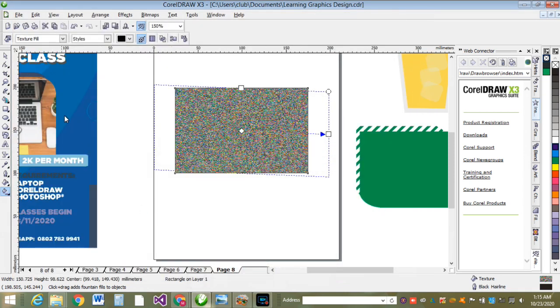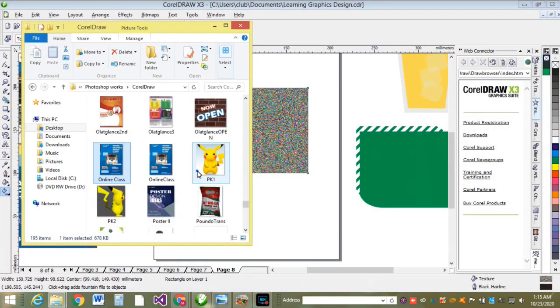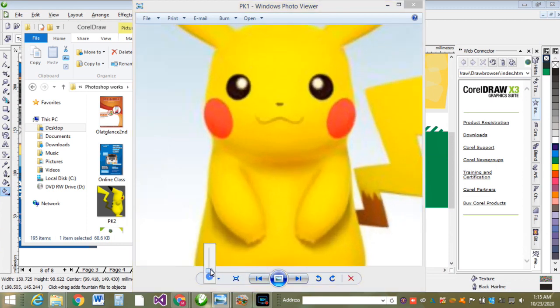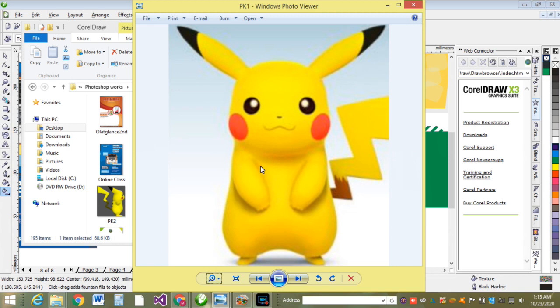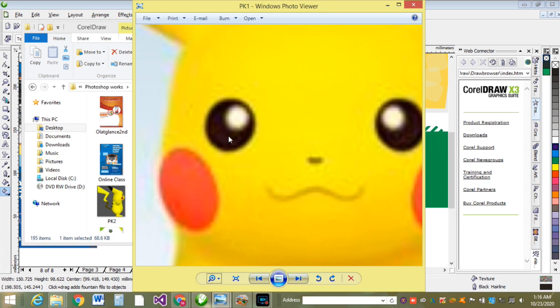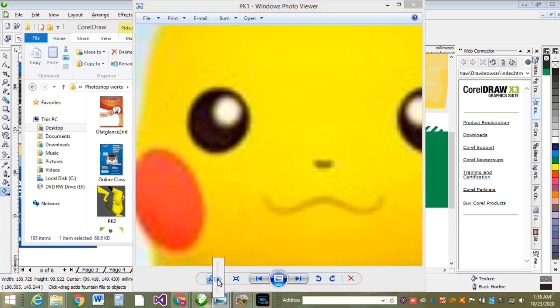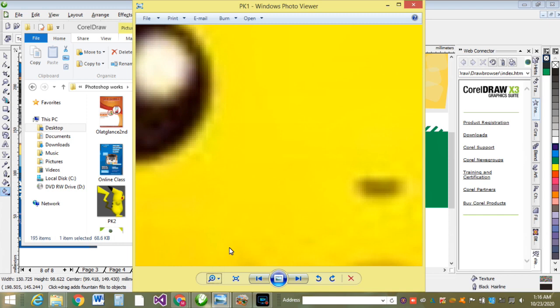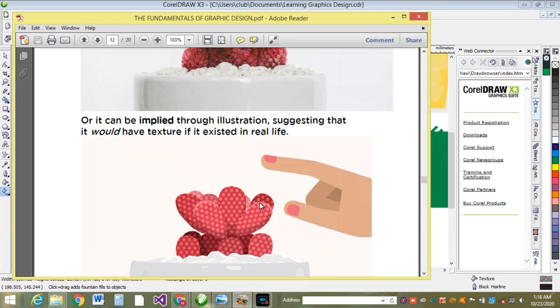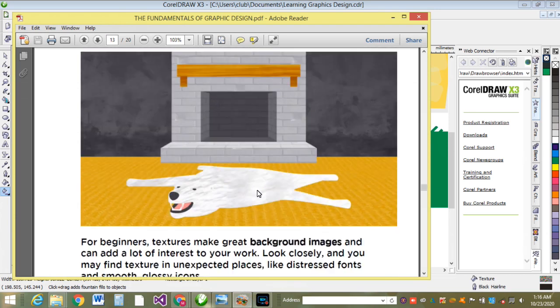But a raster image like this guy, okay, this is a raster image. Look when I zoom it. You notice it's pixelated. So that's why a vector image is different from a raster image. So always try to look out for vectors whenever you're downloading images.